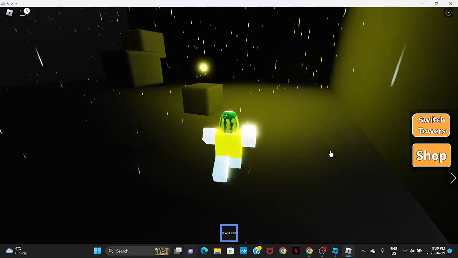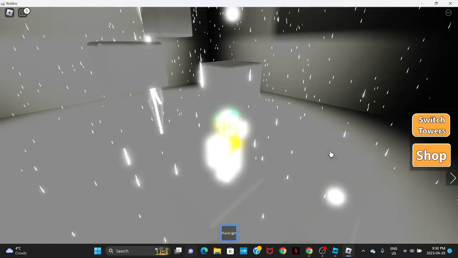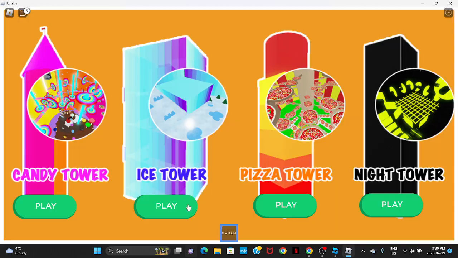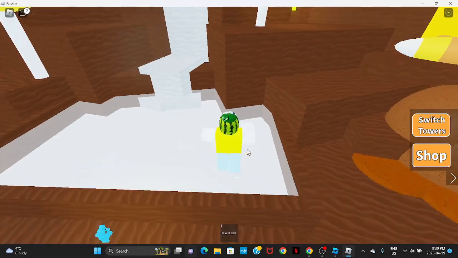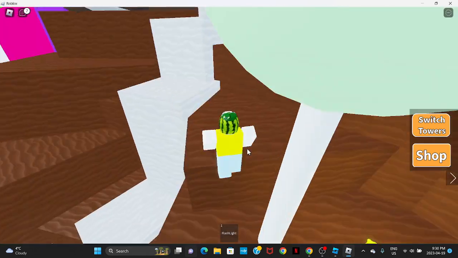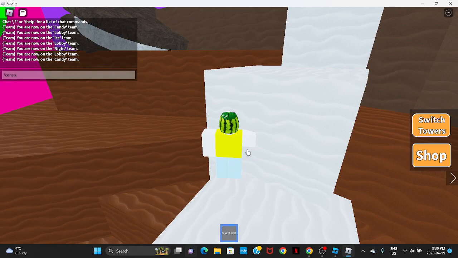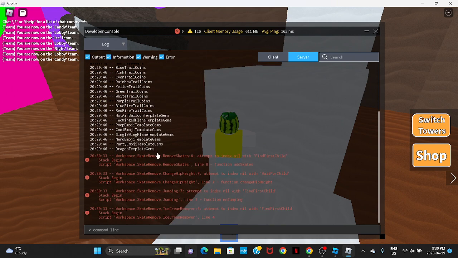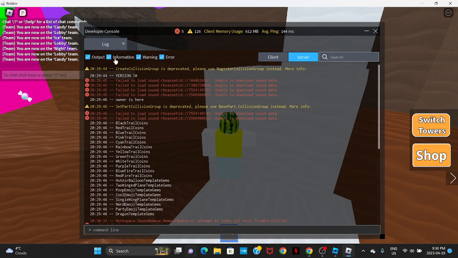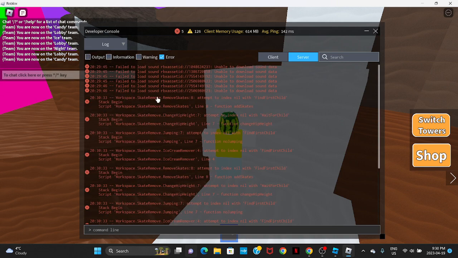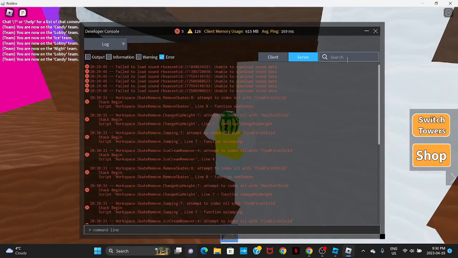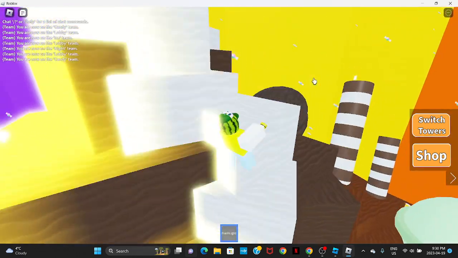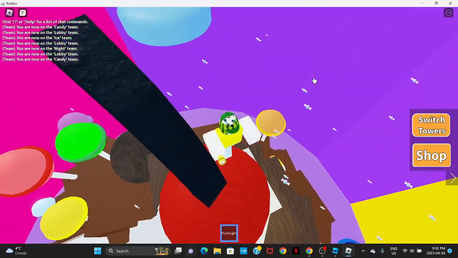Oh, I forgot to make it so that I remove the click, but that's okay. I'm going to do that now. And let's say I switch tower. It is still there. Let's see if there's any errors. Client, server. Doesn't seem to be anything, if I'm being honest. Nope. Okay. Well, we'll see what the problem is.